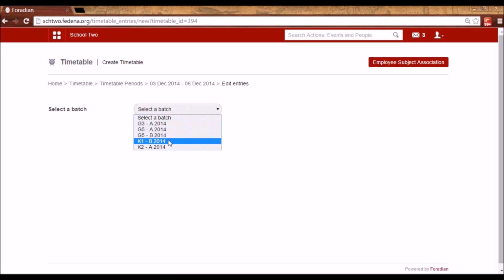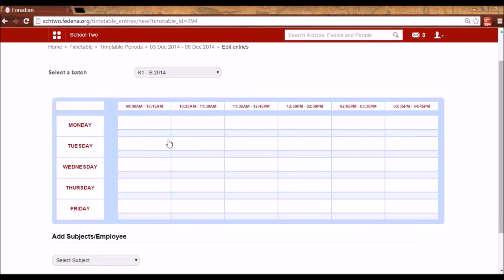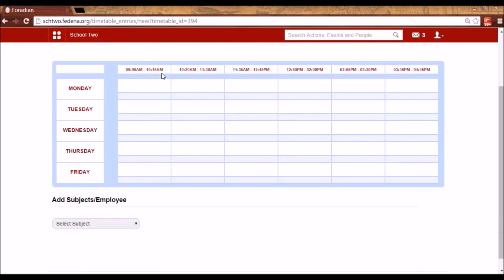So I have to select a batch, and this is how the timetable will appear for the batch. You can see this is the class timing set that I might have assigned to this batch. That is why it is coming like this. And these are the weekdays that I've assigned for this batch. So the empty timetable will appear. All the subjects of that batch will appear.